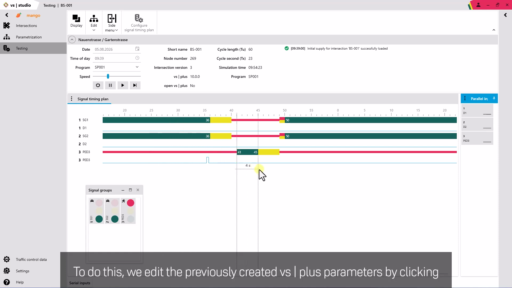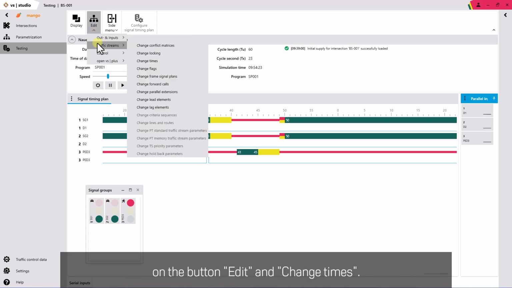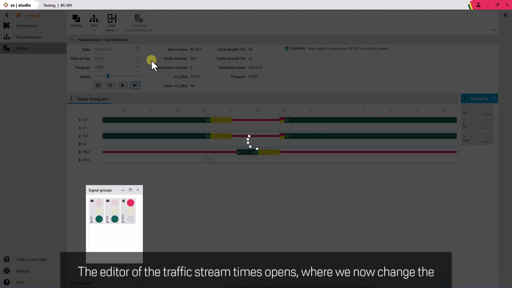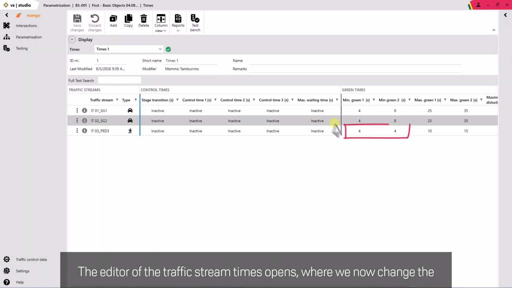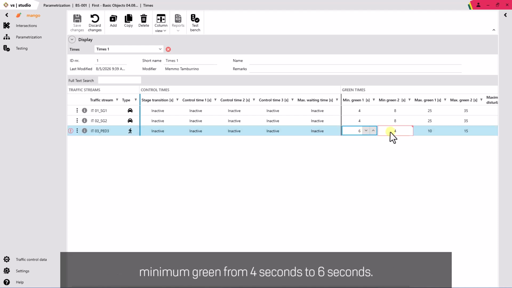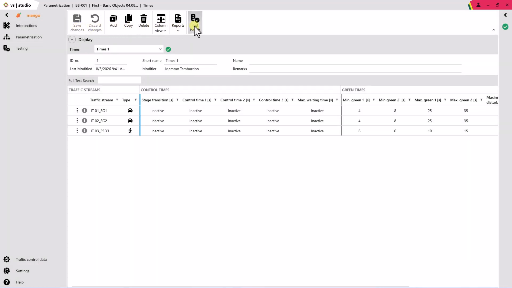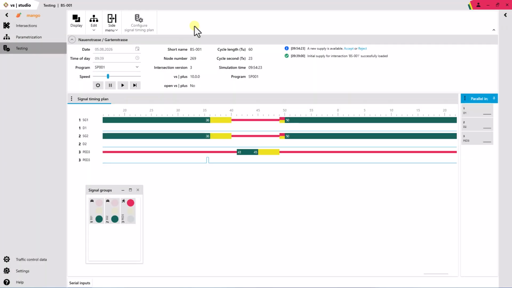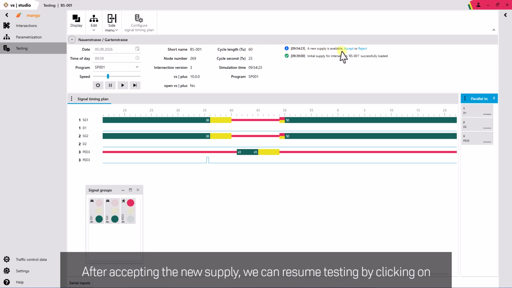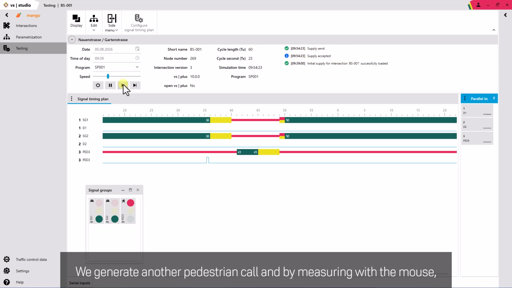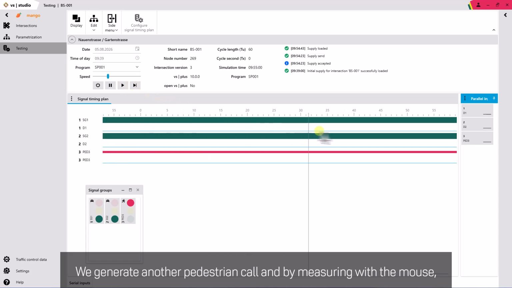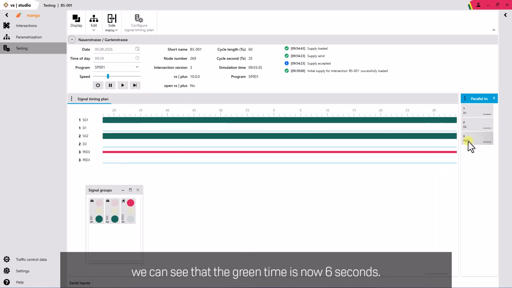To do this, we edit the previously created VS Plus parameters by clicking on the button Edit and Change Times. The editor of the traffic stream times opens, where we now change the minimum green from 4 seconds to 6 seconds. We save the changes and return to the test bench. After accepting the new supply, we can resume testing by clicking on play. We generate another pedestrian call and by measuring with the mouse, we can see that the green time is now 6 seconds.